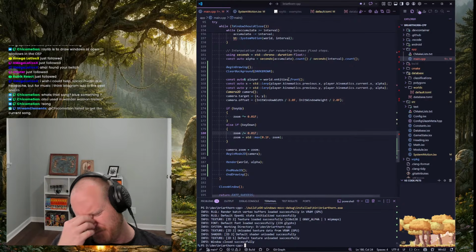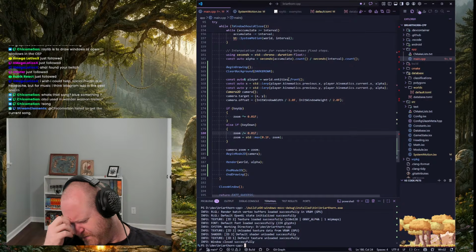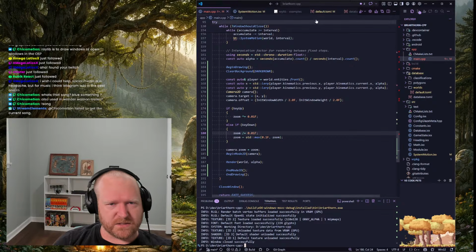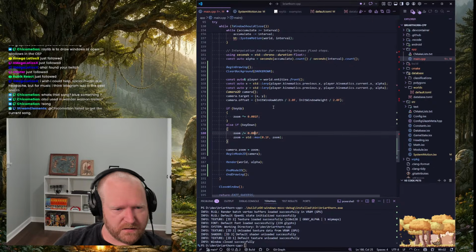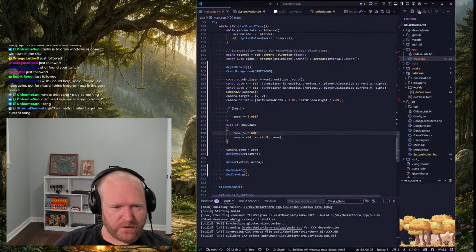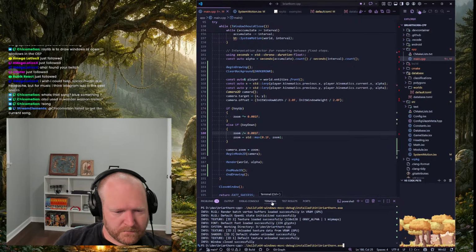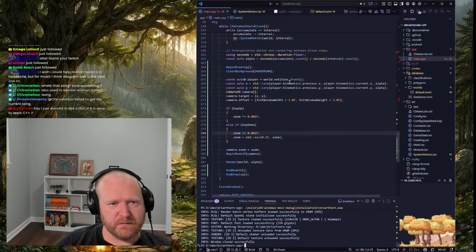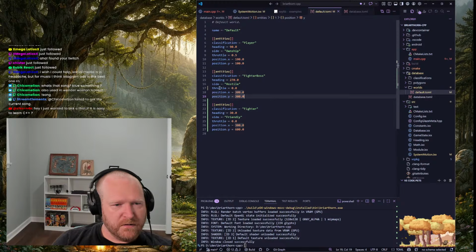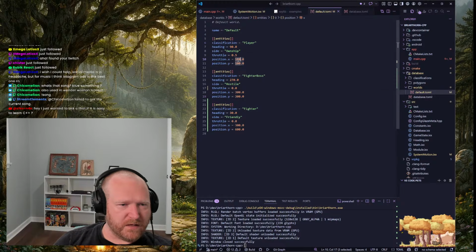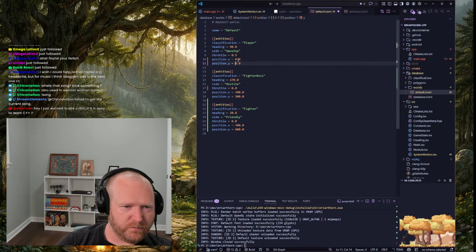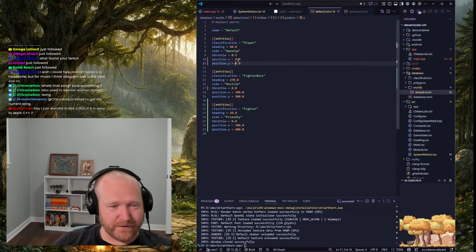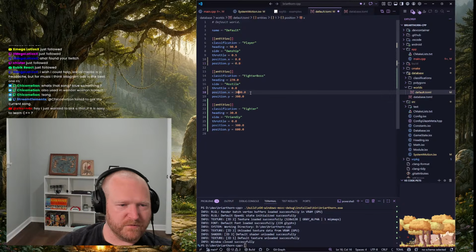So I need to think. I think the entities are too close to each other for what I am trying to achieve here. I'll try one more step back, but I might have to position them further apart. Okay, let me position them further apart. So I'm actually going to now position the player at 0, 0. So the player will start at the center of the world, if you will. And let's move these guys out 1,000 pixels.